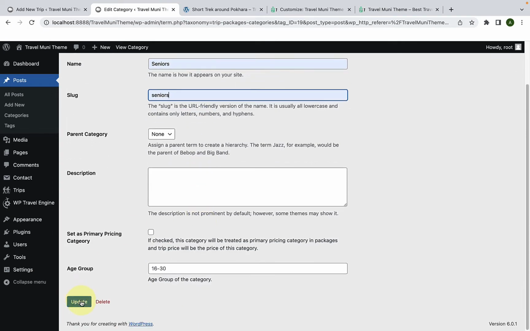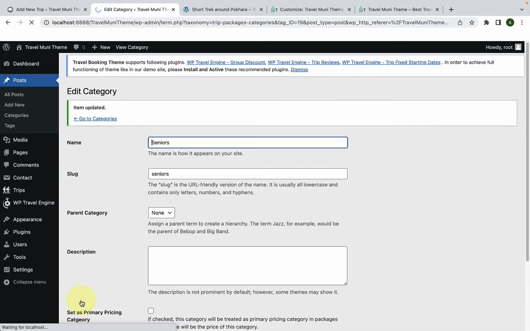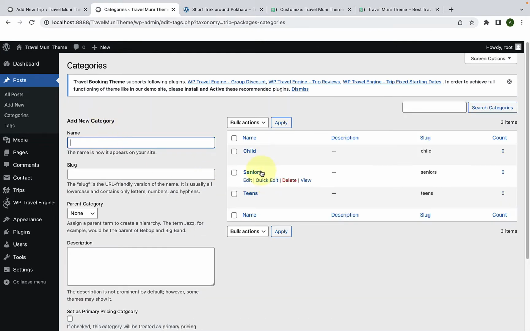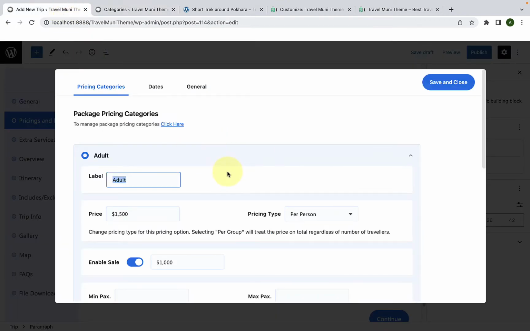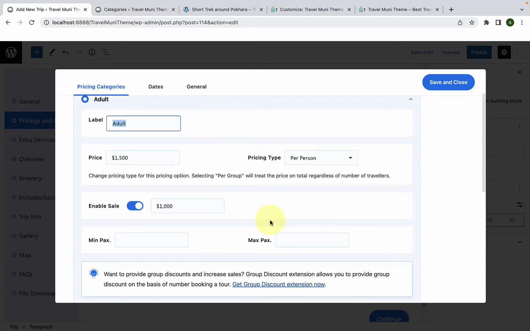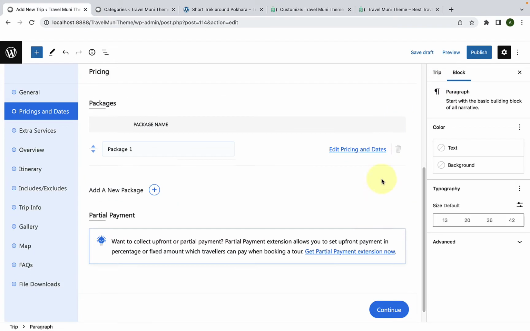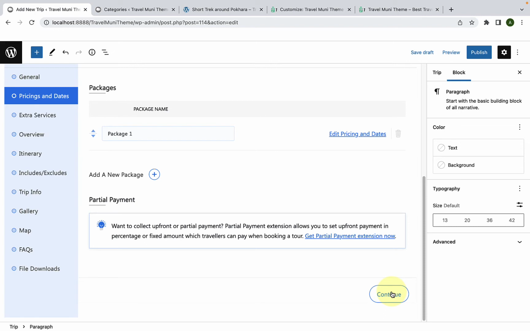Now let's click on Update. And let's go back to Categories. You will see the label has changed. You can follow the same process to edit the labels for child category or teens category or other categories that you might add in the future. Now let's go to the tab where we were creating our trip. Let's save the changes by clicking on Save and Close. And I will also click on Continue.